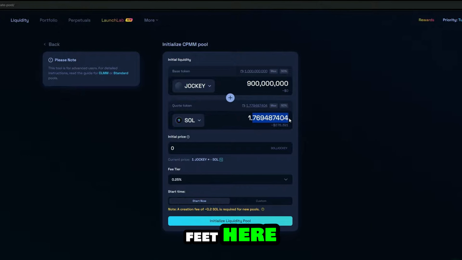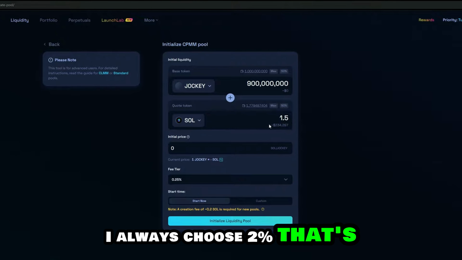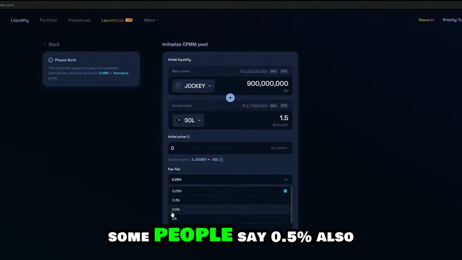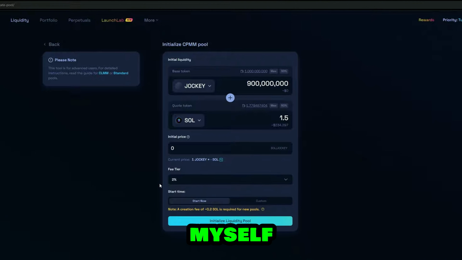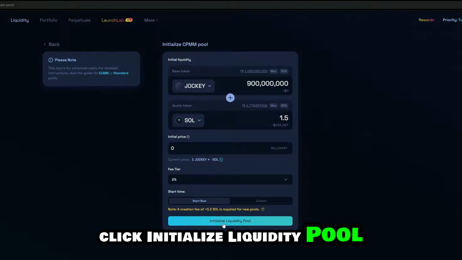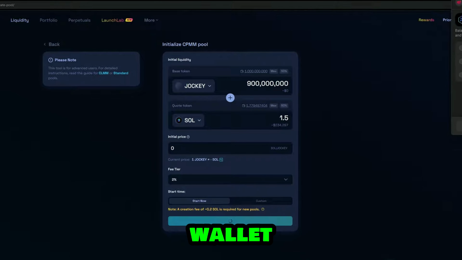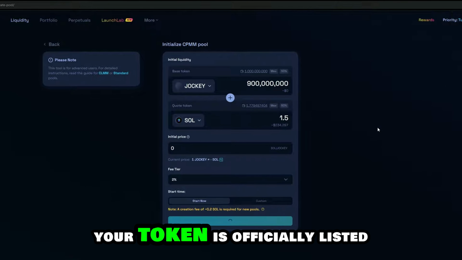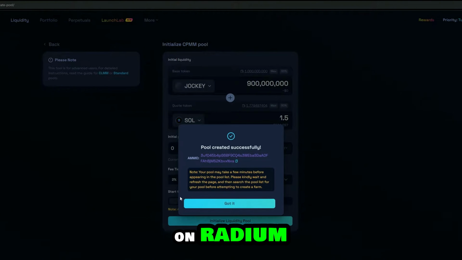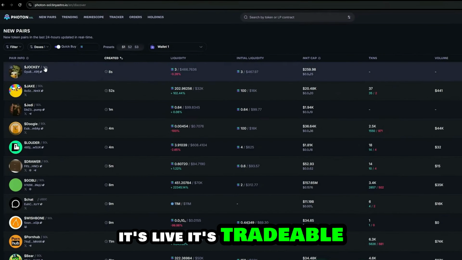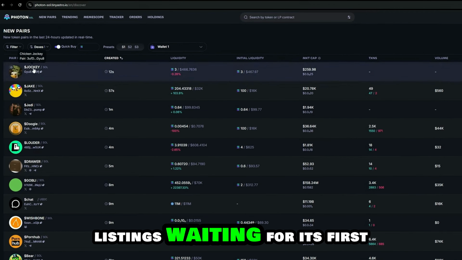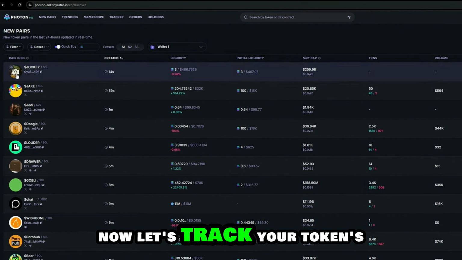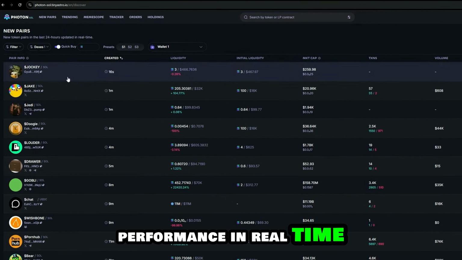When it comes to the fee tier, I always choose 2%. That's my sweet spot. Some people say 0.5% also works, but I haven't tested it myself. Now for the final part of this step. Click Initialize Liquidity Pool, approve the transaction in your wallet, and just like that, your token is officially listed on Raydium. It's live, it's tradable, and now your meme coin is sitting right there on the Photon listings waiting for its first trades.